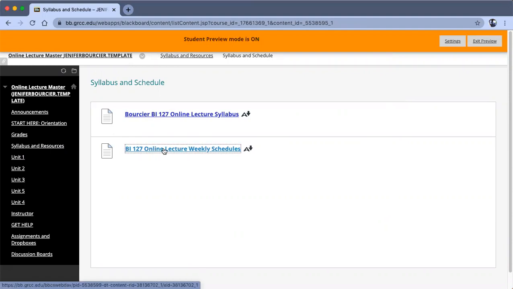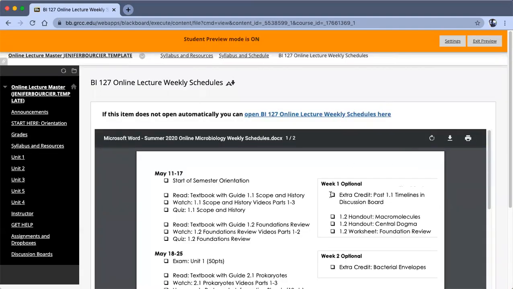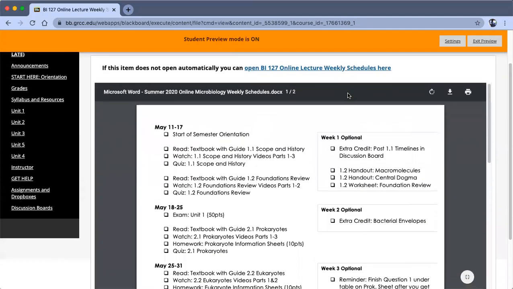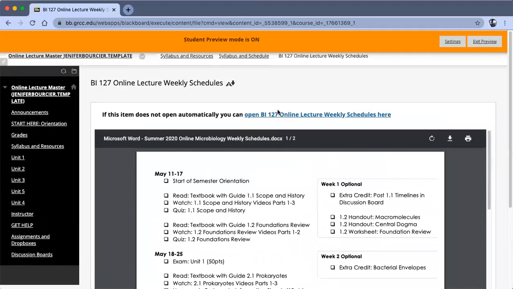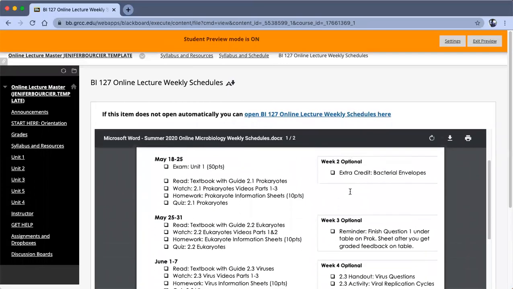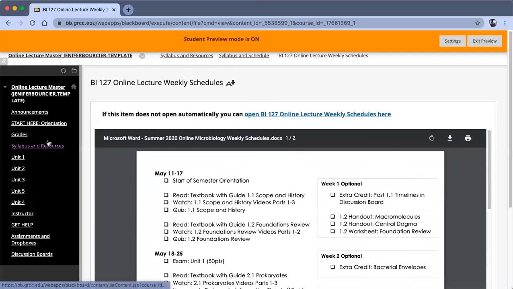Also, what might be interesting to you on the schedule are these optional to-dos. I will probably not post those in the weekly announcement, but these are things that you can do for extra credit or to help practice. I've tried to come up with as many activities, worksheets, and handouts as I can to practice the material, to prepare yourself and test whether or not you know the information before the quiz or the exam. So you'll always want to check those optionals as well.